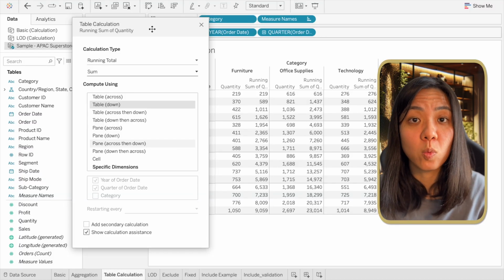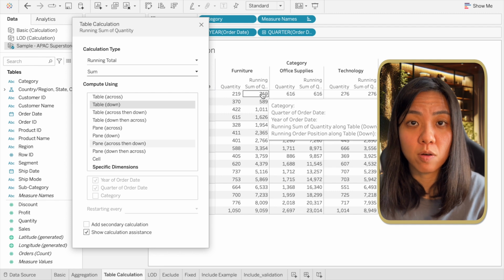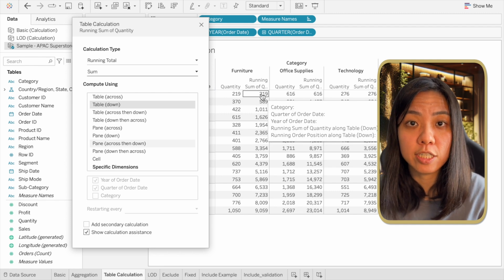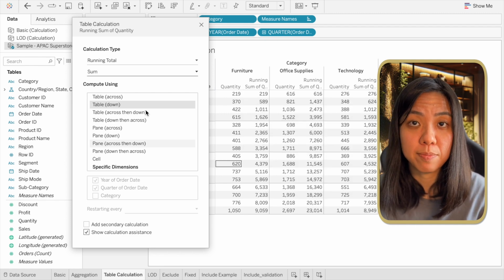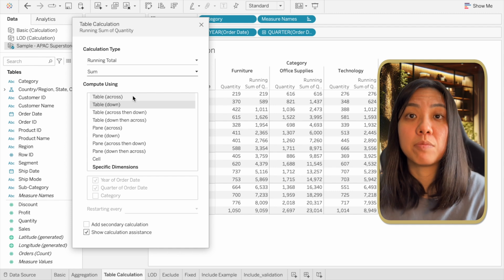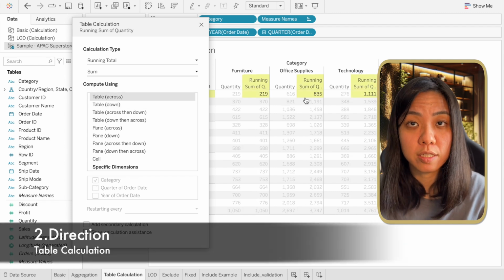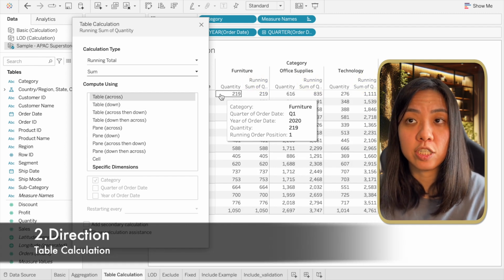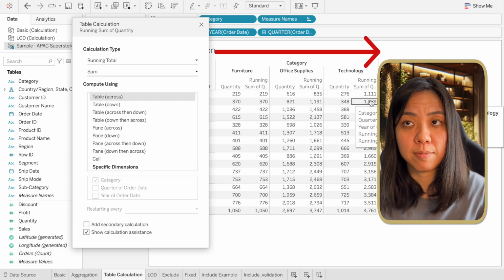So over here, we have seen what table down is. It means that the calculation is performing down this table. Now let's see what happens when we change to table across. You will see that the calculation is performed across the table instead.